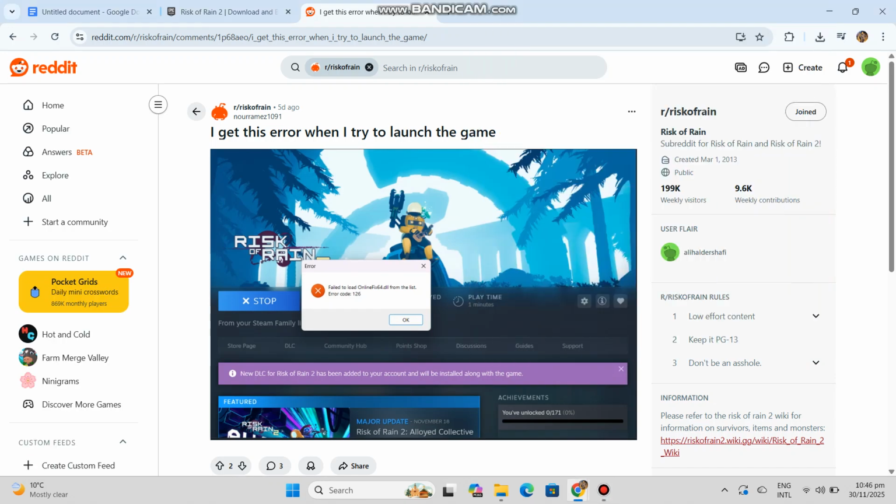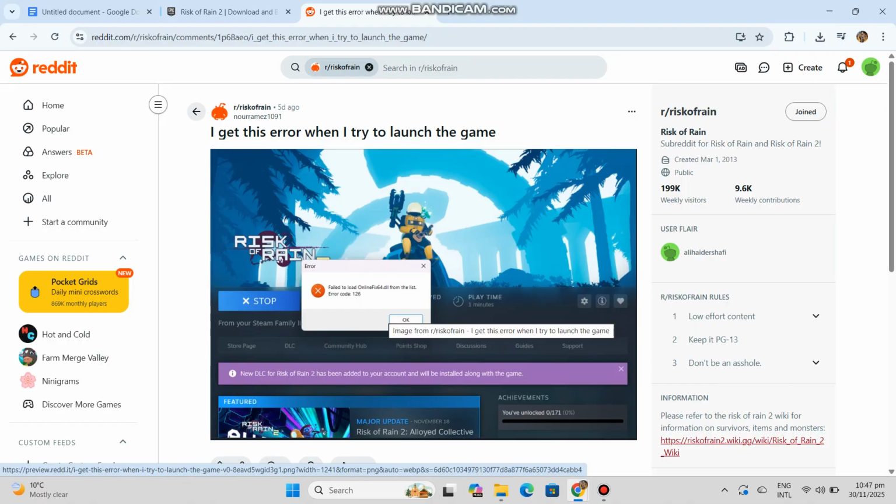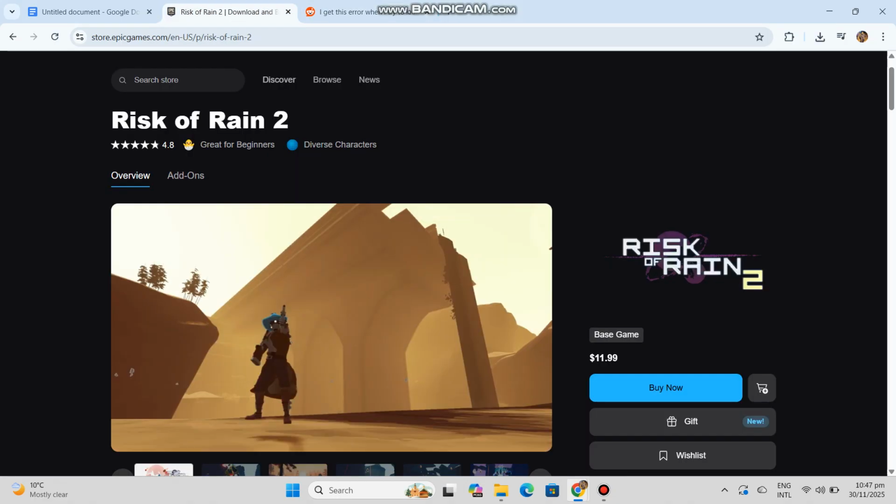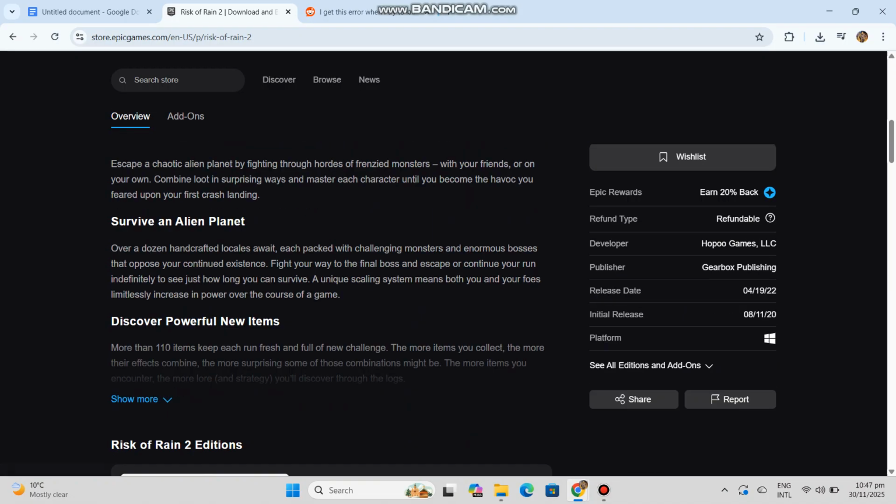Error code 126. This error is not from the official game. It happens only when the game is using a cracked Online Fix version. The onlinefix64.dll file is missing, corrupted, or blocked. Steam API patch is broken. Your antivirus deletes DLL files. Wrong installation path or missing dependencies, .NET, VC++. This problem is 100% fixable.